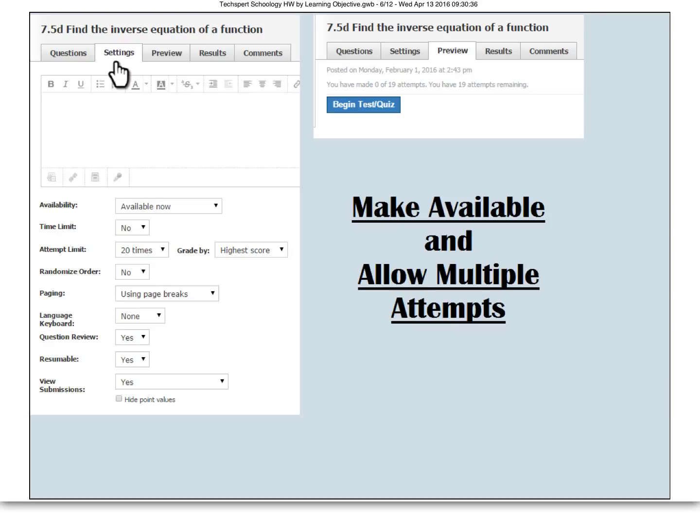Now, the second tab of settings I always had to use. Be careful if you do start a quiz. The availability, the way I set it up, always started as hidden. So I always had to come into settings and click it down to available now.